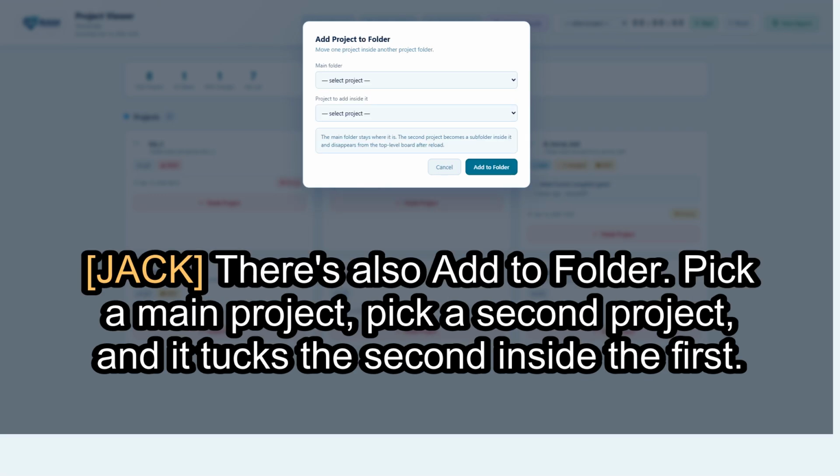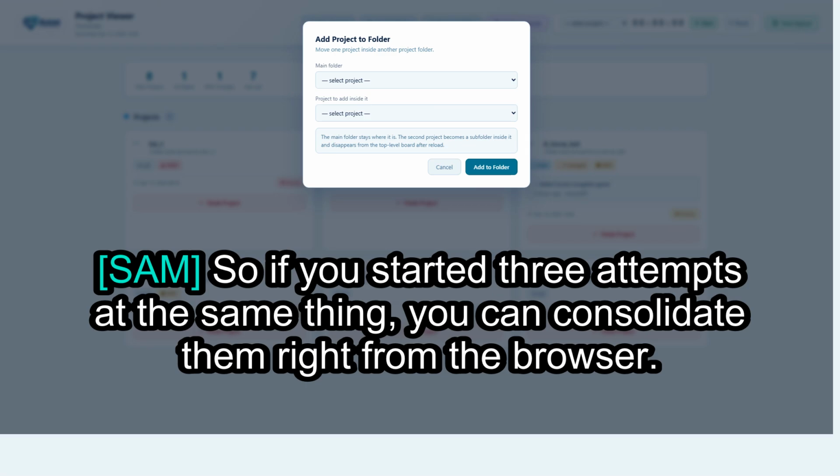There's also Add to Folder. Pick a main project, pick a second project, and it tucks the second inside the first. So if you started 3 attempts at the same thing, you can consolidate them right from the browser.